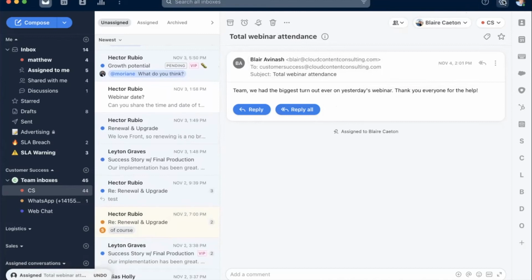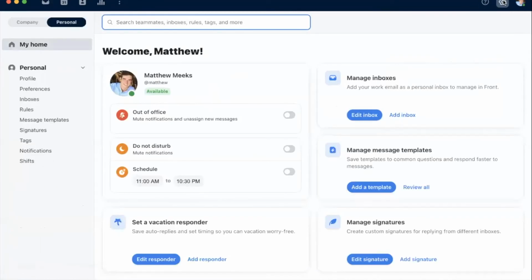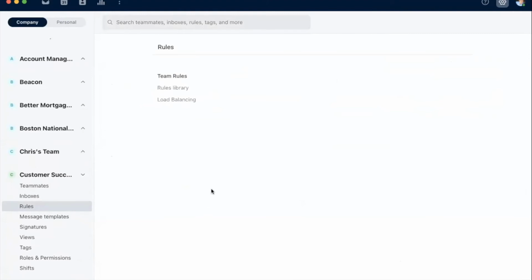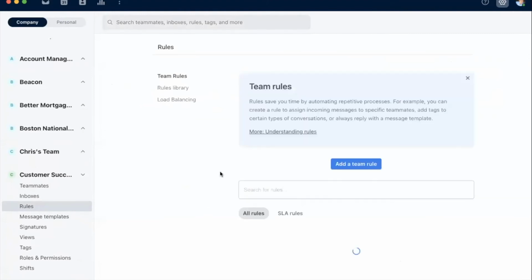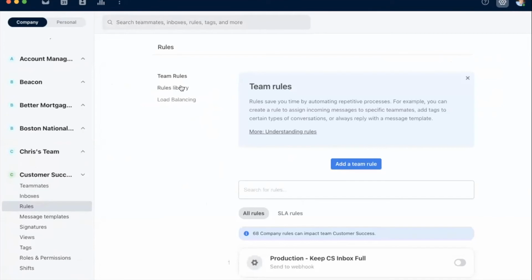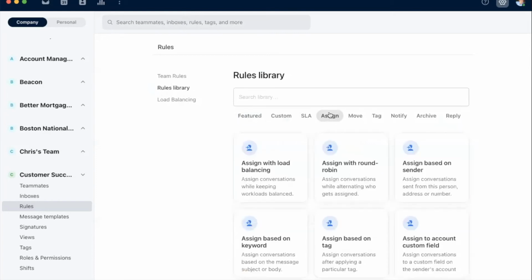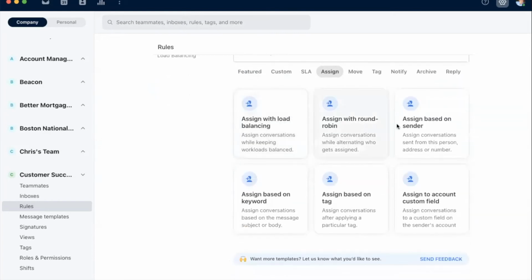Or you might have our push methodology by coming to rules inside our company settings. You can build those common routing rules to actually automatically assign those conversations. You can find many of those rules pre-populated as templates here in your rules library. You can select assign and actually see all of the different assignments that we recommend when you're building out this workflow.